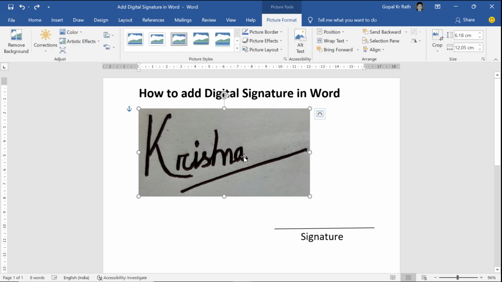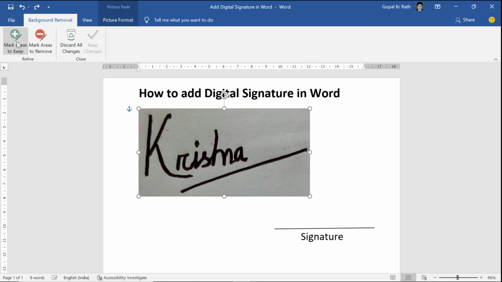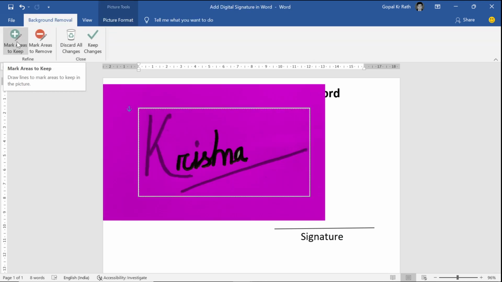Double click on the picture, go to remove background. So in this remove background, you have four options. First is mark areas to keep. It means whatever is coming as bold will be visible, to keep. Now let's keep this K, I. If you want the underline, click on that.